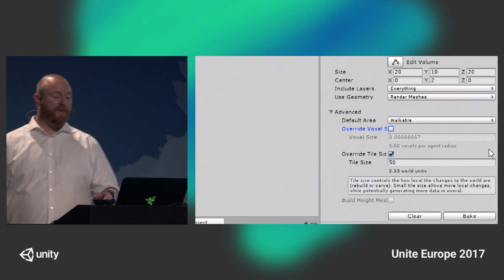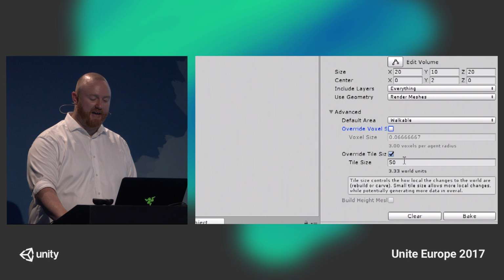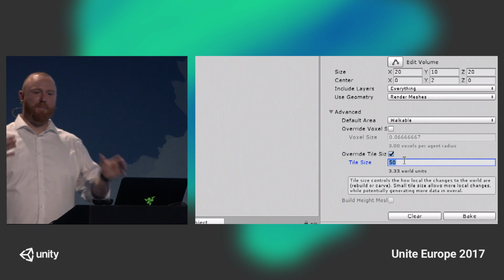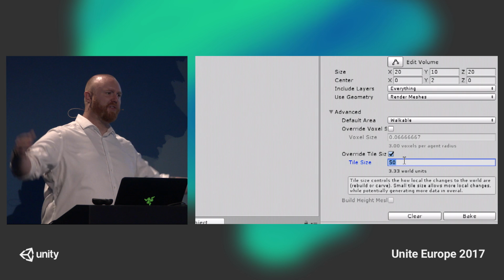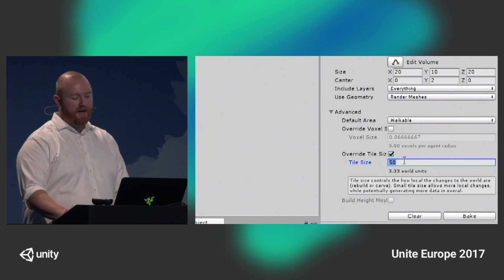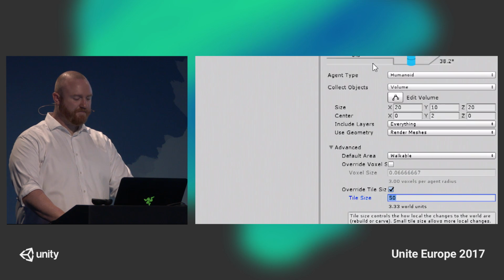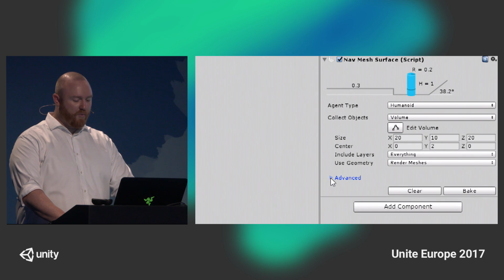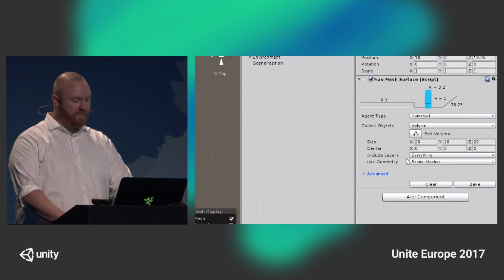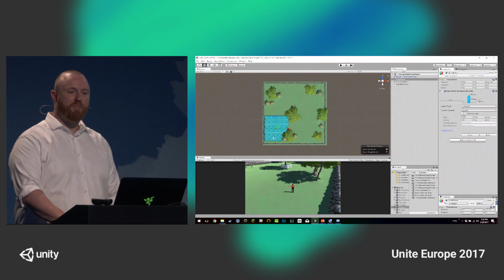I actually believe I did reduce the default tile size to 50 just to make it more obvious what's happening. But I think the default tile size is a little bit bigger. But yeah, you can adjust and modify all that stuff. It's pretty slick. So now, with this being a volume, if I hit bake, I'll see that it's only going to bake this small region.